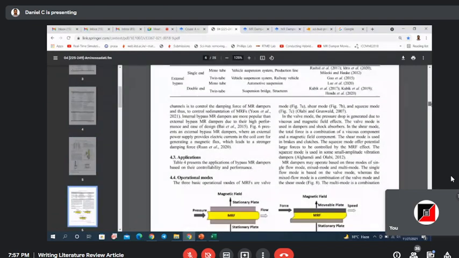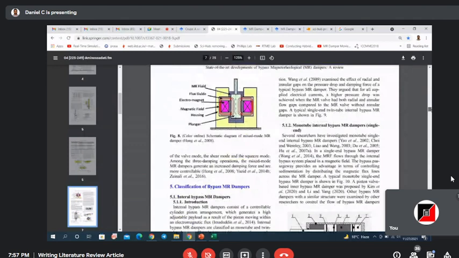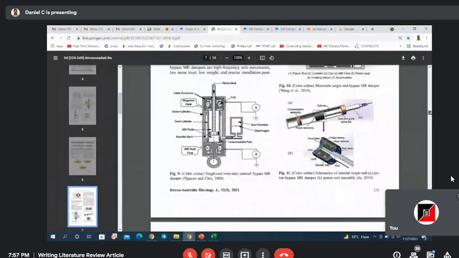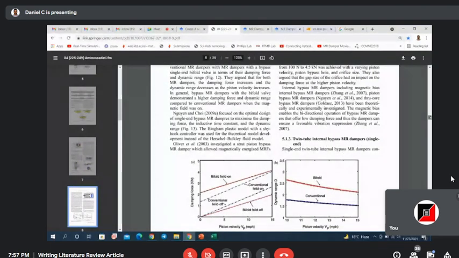4.3 is applications. 4.4 is operational modes. Then again 5, classification of bypass MR dampers. Internal bypass. See how they are separating it. In such a way, you also need to separate based upon the theme.